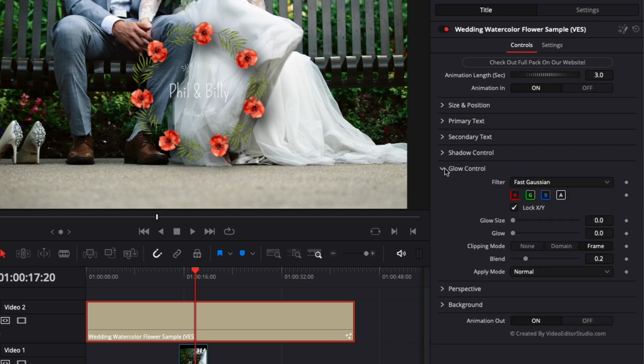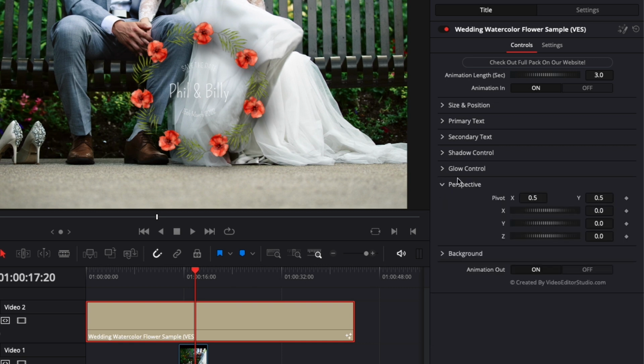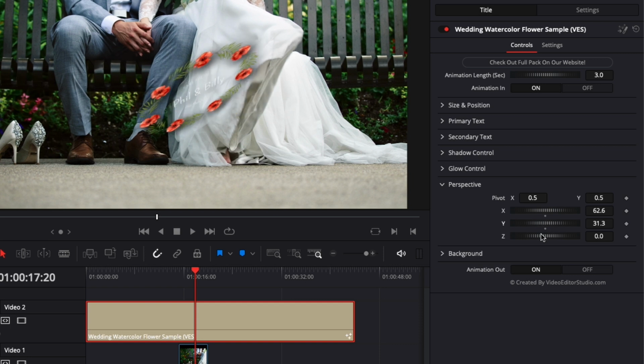The next drop down is the glow control. So here you can adjust the glow size and intensity. So here you can just increase the glow intensity and then the glow size, which is basically the spread of that glow. And then the next drop down, we have a perspective where you can adjust the X, the Y, and the Z axis of the title.